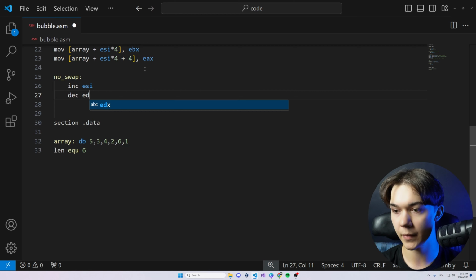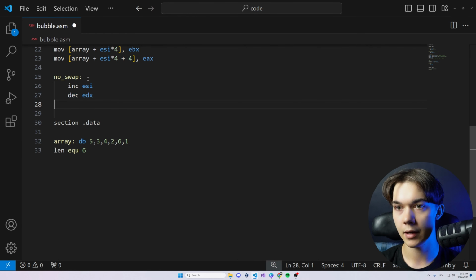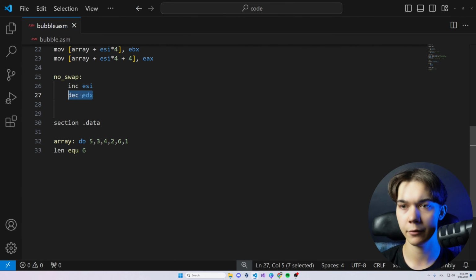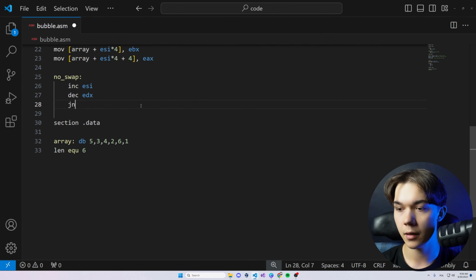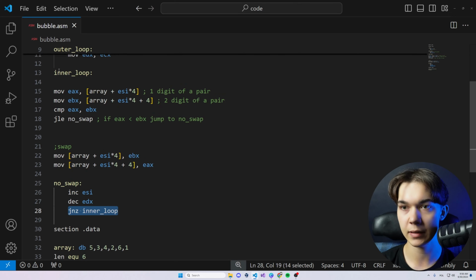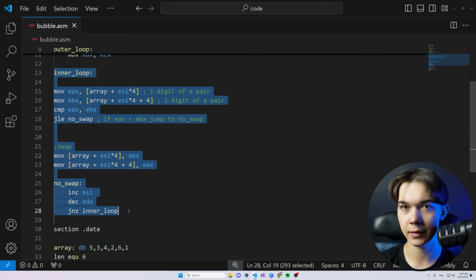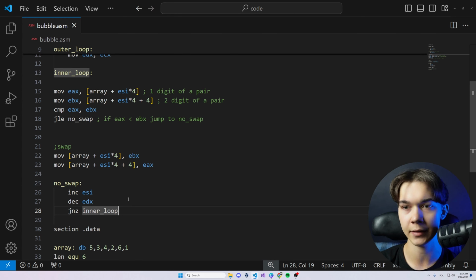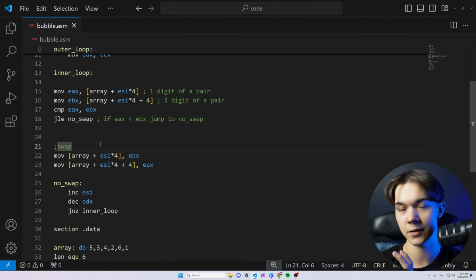We want to decrement EDX, because we're going to check for EDX to be zero. Jump not zero inner loop. All right, so if EDX is not zero, we're going to repeat this inner loop. And it will basically mean that we haven't found the largest number yet. Because remember, in the animation I showed you, what the inner loop does is move the current largest element of the unsorted partition to the end, to the sorted partition, right? It bubbles it, sort of. The largest element moves like a bubble, hence the name. It goes upwards. Like bubbles.